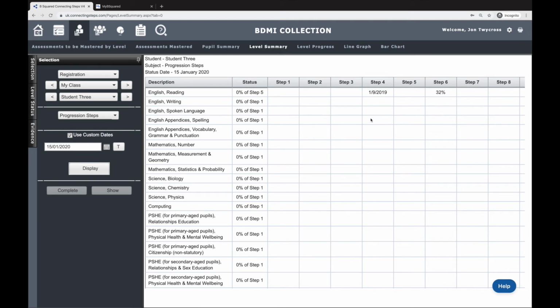And what we can see here is the baseline is set on step 4, there's nothing in step 5, and there are assessment points in step 6. So the issue here is, although progress has been entered, it's been entered above the current level they're working. So the system is always saying they've gone from 0% at step 5 to 0% at step 5. This may be that the baseline is in the wrong place or the teacher's been entering into the wrong level.